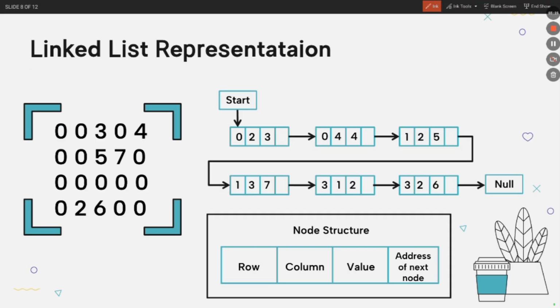Now let's take a look at the linked list representation. We have our same matrix here, which is similar to the array representation, and then we have our linked list here. Before going to the representation, we need to take a look at this node structure. The first box in the linked list represents the row, the second box represents the column, the third represents the value, and the fourth represents the address of the next node. This fourth box carries the address of the next node to which your list will be connected. That is why this fourth box comes into use. Similarly, we have our rows here and this is our column.